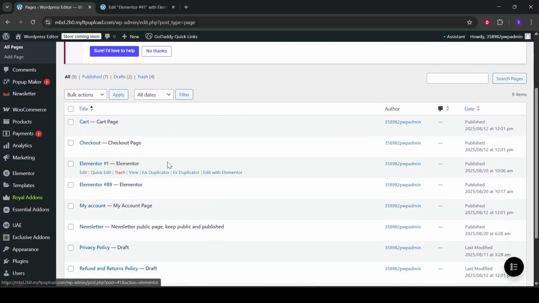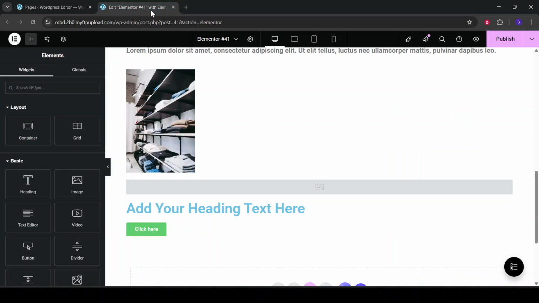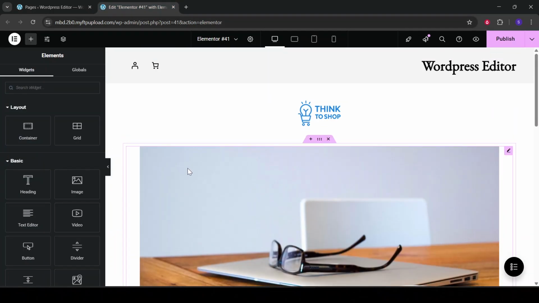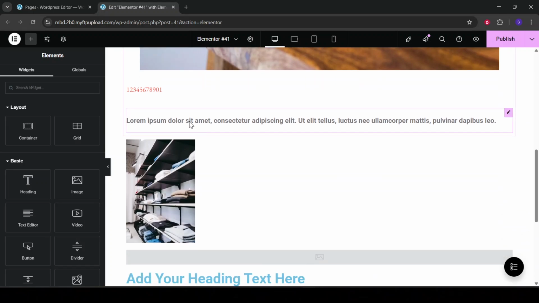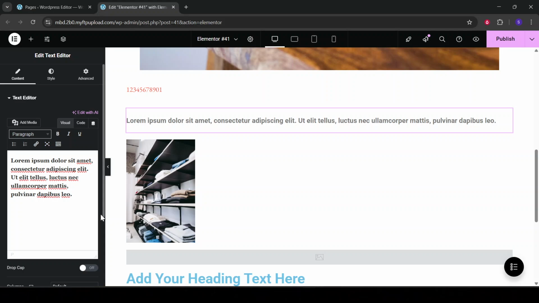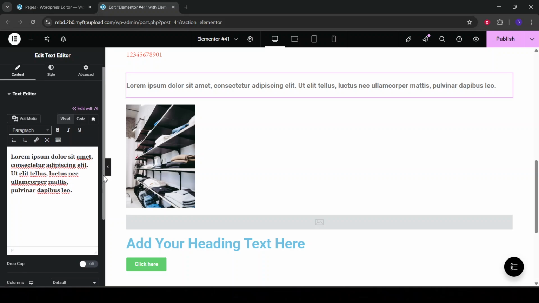Next, find the specific page that you want to update and click Edit with Elementor. This button will take you directly to the Elementor editor, which is a visual interface that makes building pages a breeze, even if you don't have coding experience. Once the Elementor editor is open, identify the text element you wish to edit. Simply click on it to bring up the editing options in the left-hand panel.